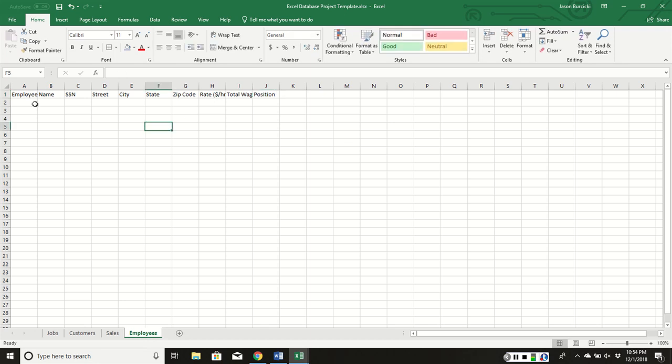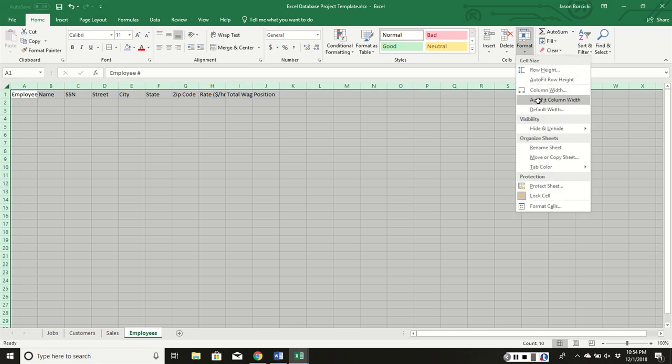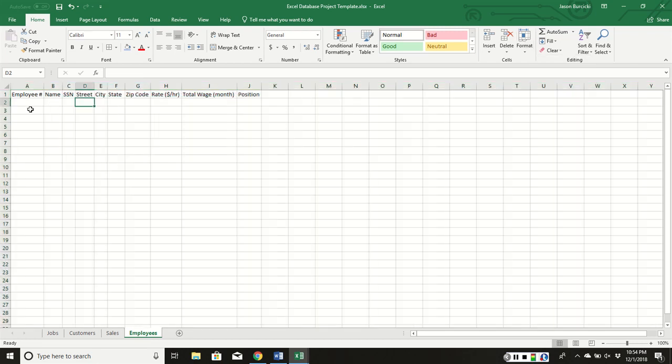Again, most of these don't show up right, so you just select your entire chart again with this little box right here, format, auto fit column width, and everything's going to pop up until you start filling names in. Once you fill one name in, you'll want to redo that.